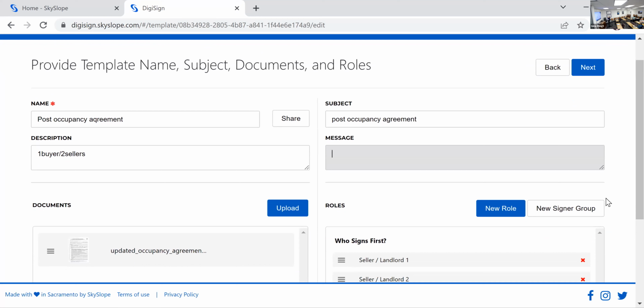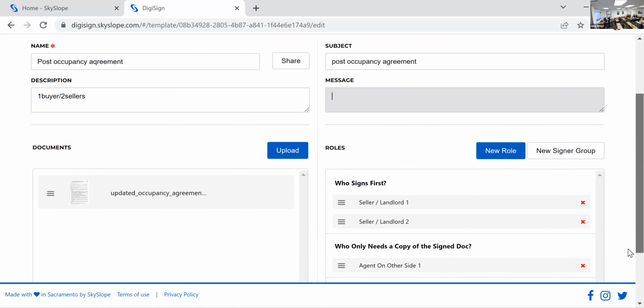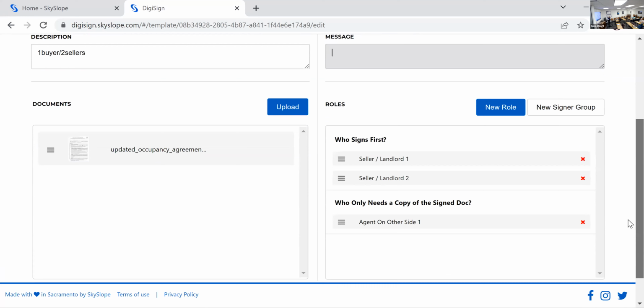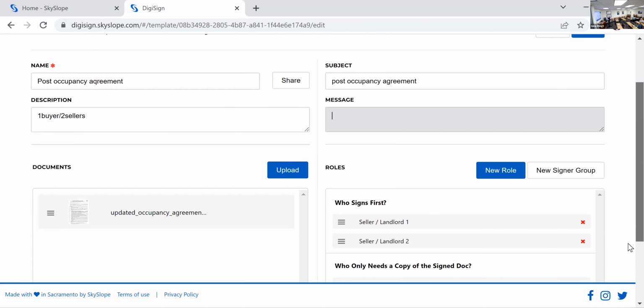So did you create that already? I'm still working on creating it. And so we have who's to sign, seller 1, seller 2, and then a copy is gonna go to the agent on the other side. So this is for the sellers to sign, because it's a post occupancy and I'm the listing licensee, so I'm sending it out for them to sign. So this is how it's gonna be set up. Okay.